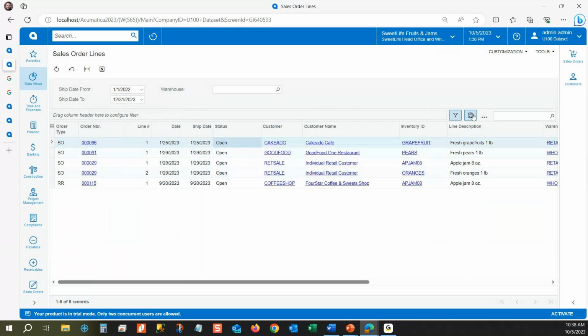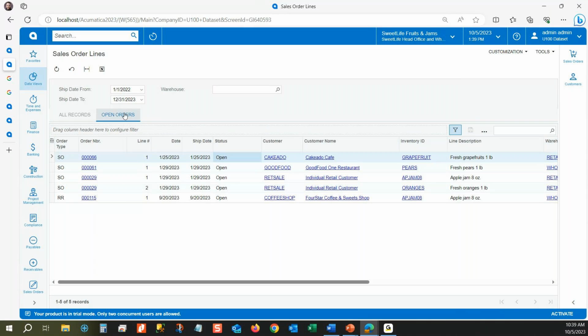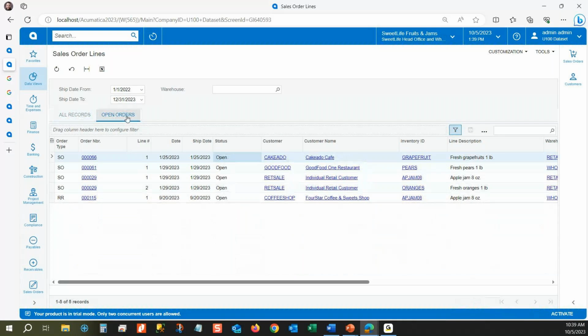But if you hit this floppy disk, it's going to ask you to name it. So this is just open orders. And I can make it a shared configuration because I'm an administrator. A shared configuration just means anybody that accesses this inquiry will also see this advanced filter that's already configured. So I'm going to save it, and you'll see now we have an all records view and an open orders view. This will always be here when we come back to this inquiry, and we can use it.